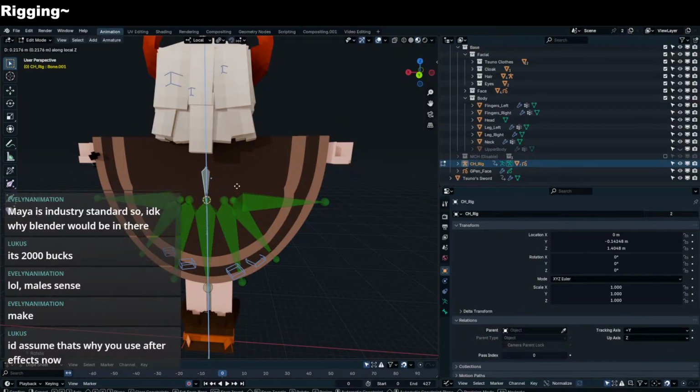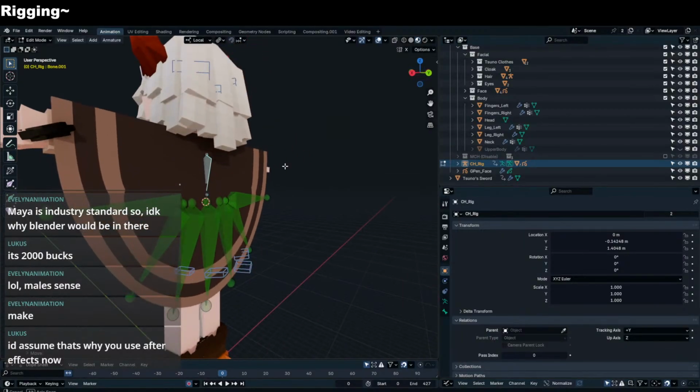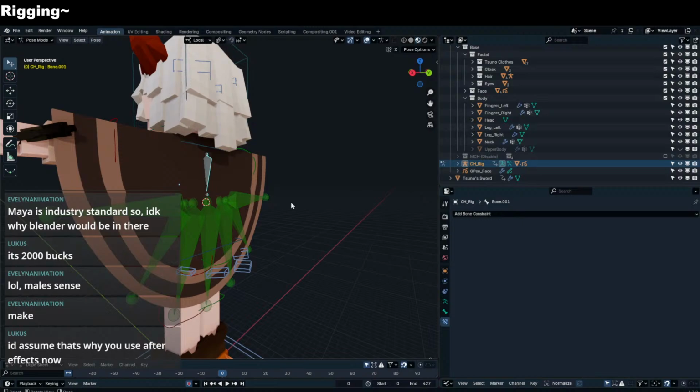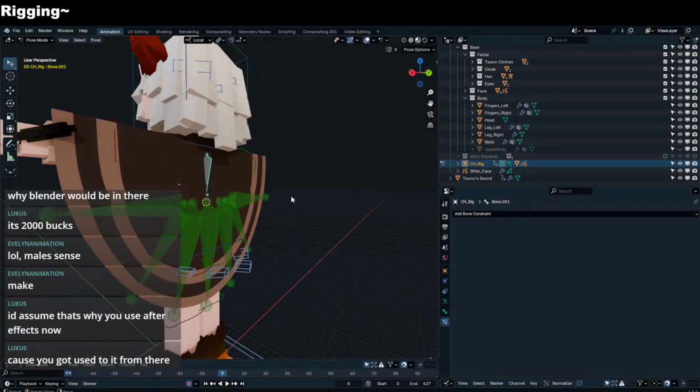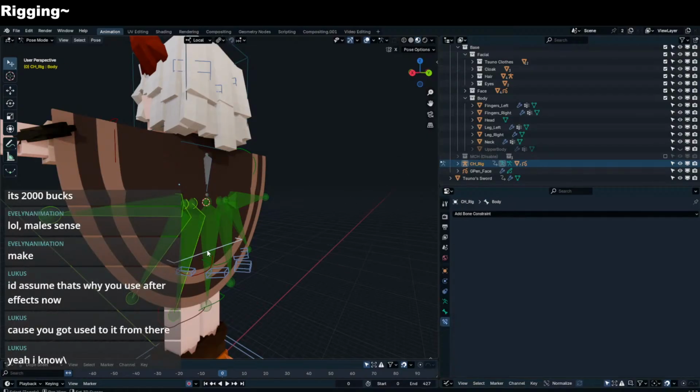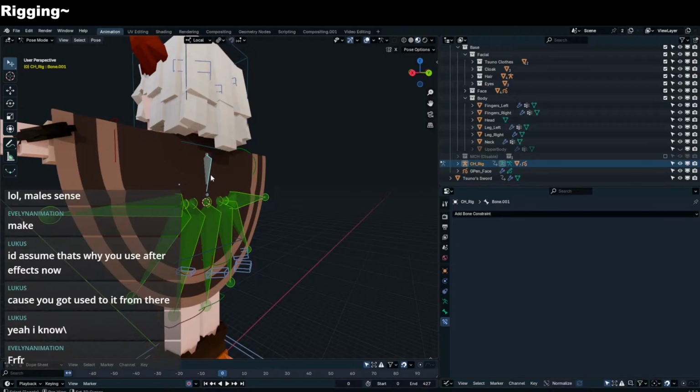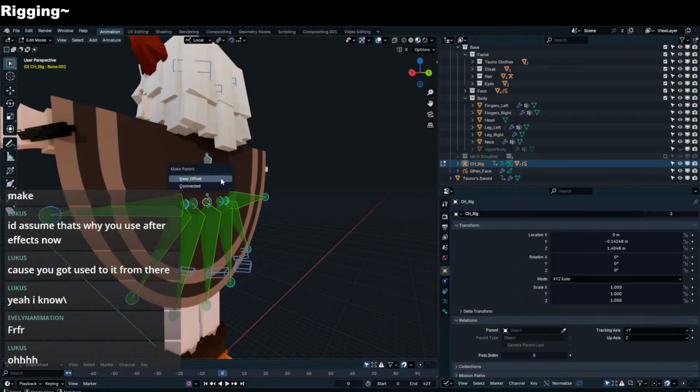I assume that's why you use After Effects. No, I think you have a misunderstanding, sir. I didn't use After Effects because of university. I've been using After Effects since the dawn of time. I'm an intro maker. We use After Effects. That's where I use After Effects from. Back when I was 14, I cracked it. I don't actually use it anymore because I can just do everything in Blender.